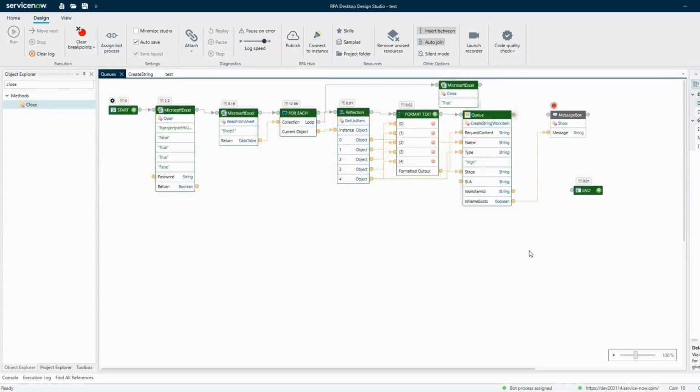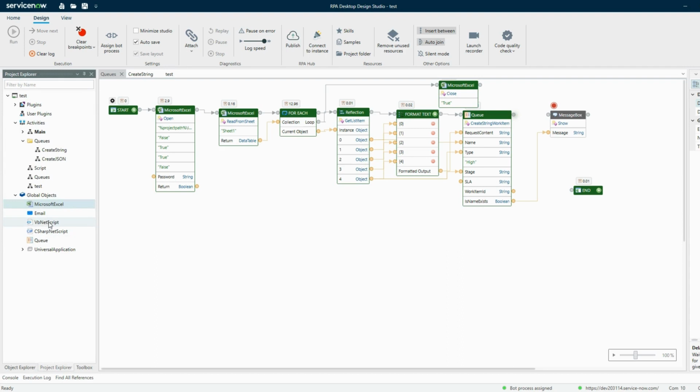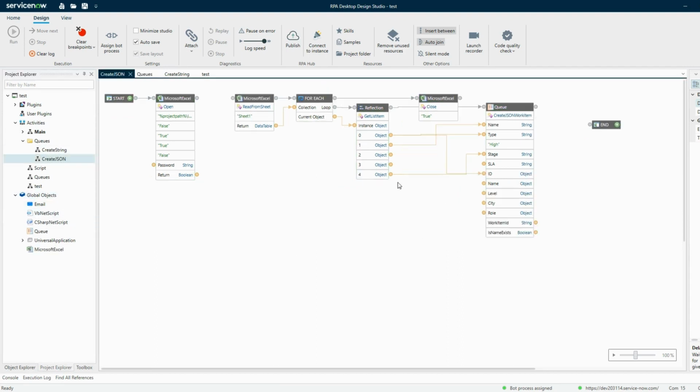So this is about the create string work item, in which we have created the work item in the JSON format. The same way you can create your item in the JSON format as well. For which I already have my activity created. Let me open this, which is create JSON. So this is the create JSON with my Excel, reading the sheet, and everything is same until we get the list of items from the Excel.